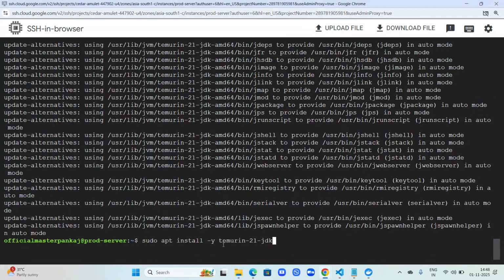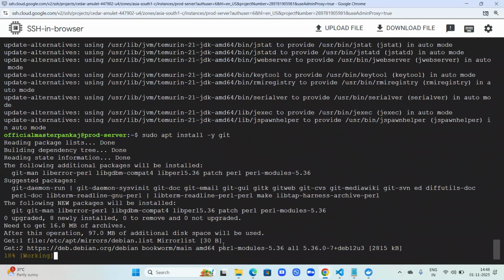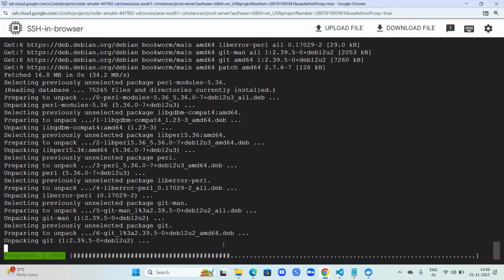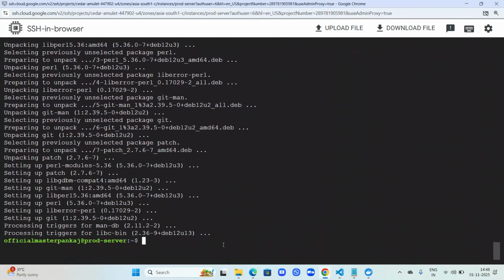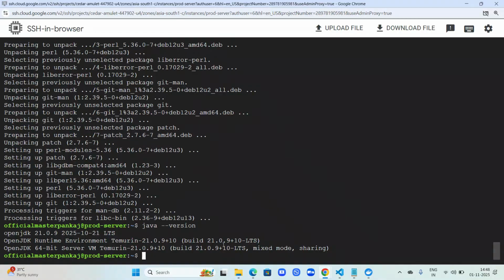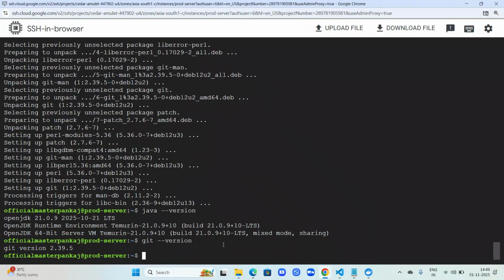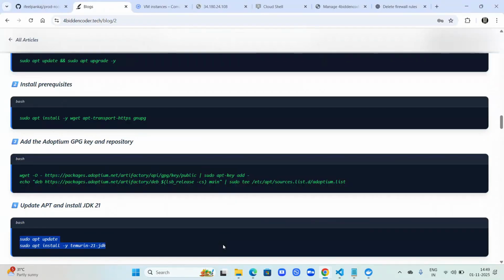Now we will add one more package here, that is Git. Once it is done, we will quickly check the version of Java as well as Git. It should show 21. Yeah, it is installed properly. Now Git version we will check. Yeah, Git is also installed properly.